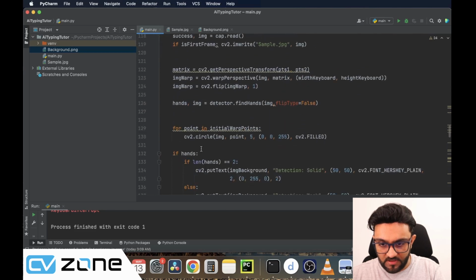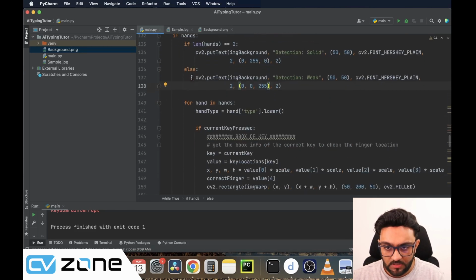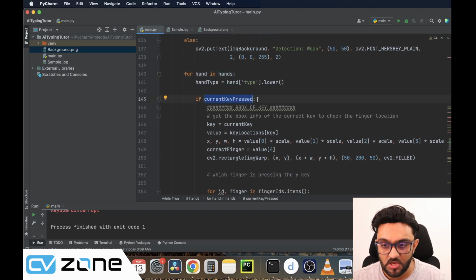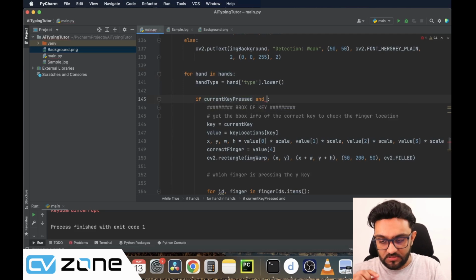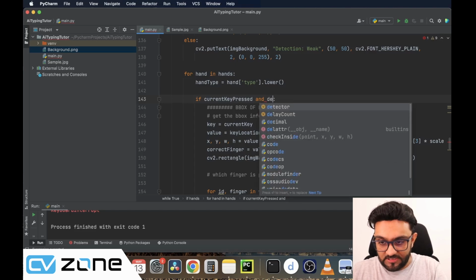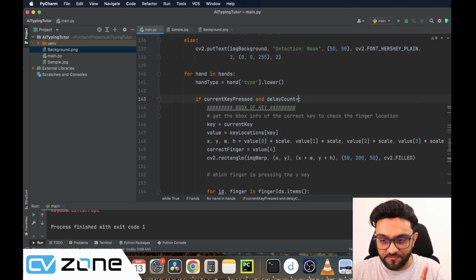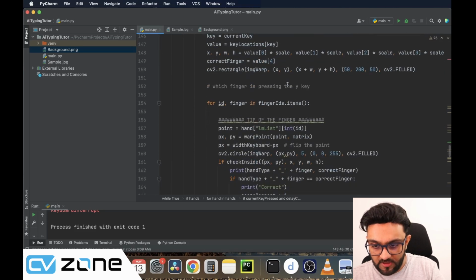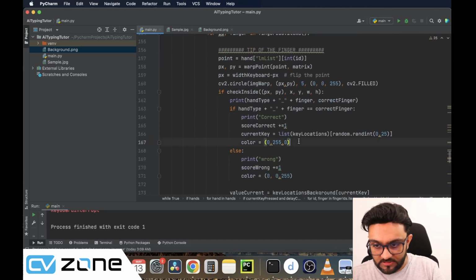So here, if hands. In the hands, we'll go to our hand, and here we are checking the key press. Now we will add another condition: if there is a key press and the delay count is 0, it means it's the first time it's starting. It means it's a new detection. Then only go ahead and do it. So if it is correct or wrong, doesn't matter.